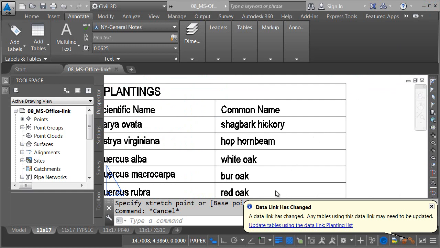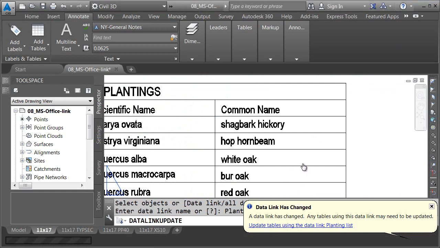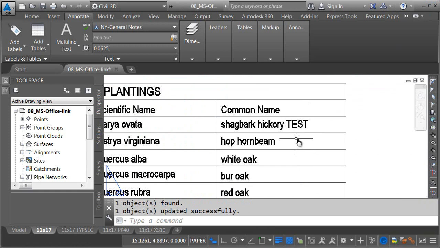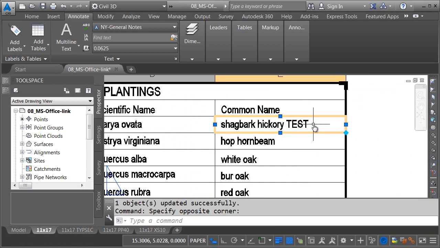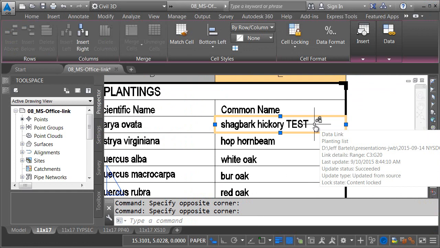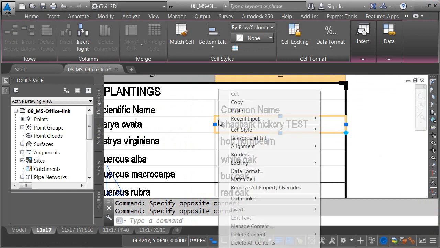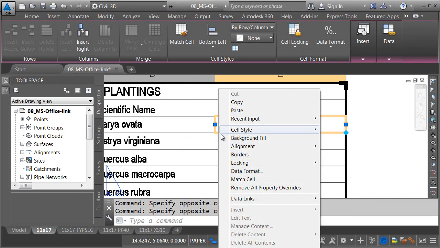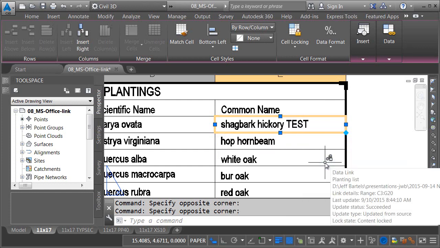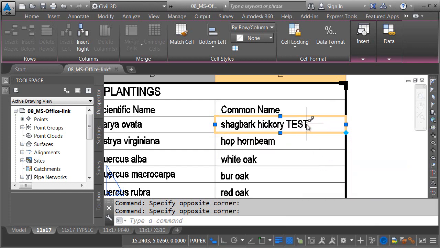And then when I close Excel, you can see that Civil 3D is telling me the data link has changed. All I have to do is click the hyperlink and it rereads the data, and I can see the updated content. Now if I click in a cell, notice the padlock icon. That shows me that this data is locked. If I right click in the cell, I can go to the locking feature and choose unlocked. That takes the padlock away.